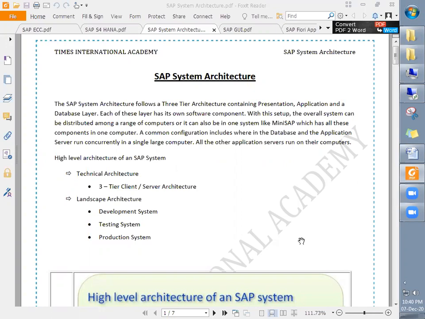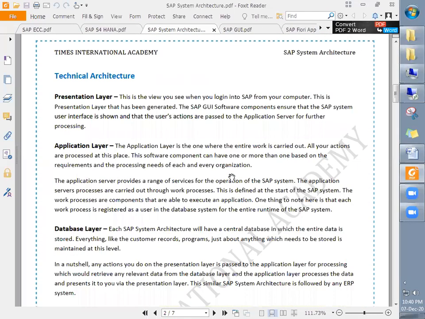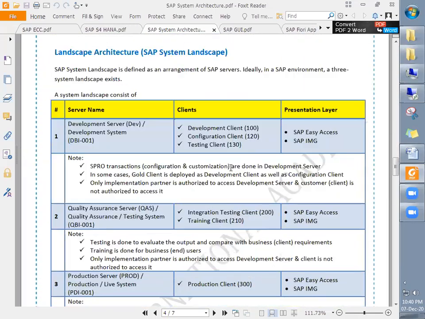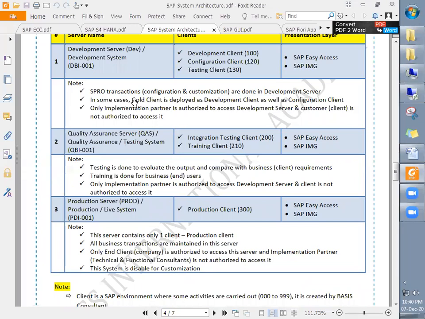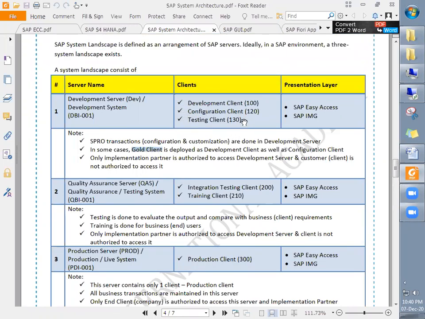Sir, I have heard that in the quality server there is one client known as a golden client. I would like to know more about it. What is it and what is the purpose of that client in our server? Yeah, I was talking about the same here. In some cases, golden client is deployed as the development client as well as the configuration client. So in one client, development as well as the configuration is carried out if it is with the golden client name. Otherwise, these are 3 clients which are created for different purposes.